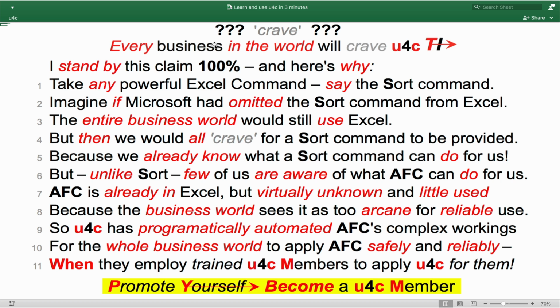for reliable use. So u4c has programmatically automated AFC's complex workings for the whole business world to apply AFC safely and reliably, when they employ trained u4c members to apply u4c for them. Promote yourself. Become a u4c member.